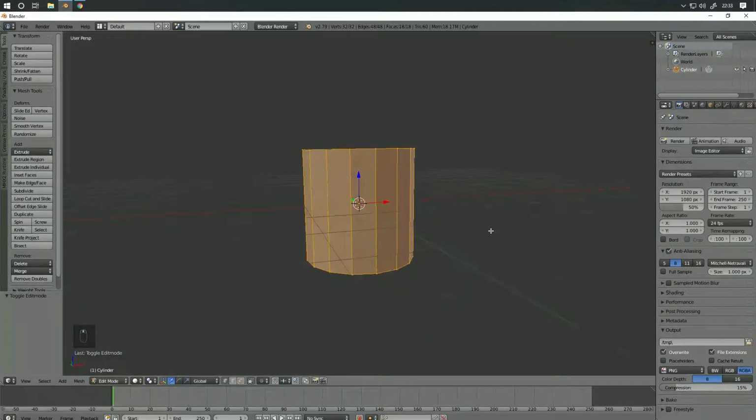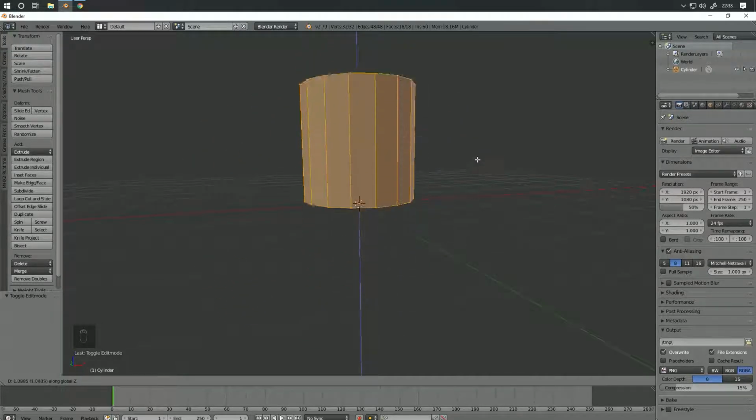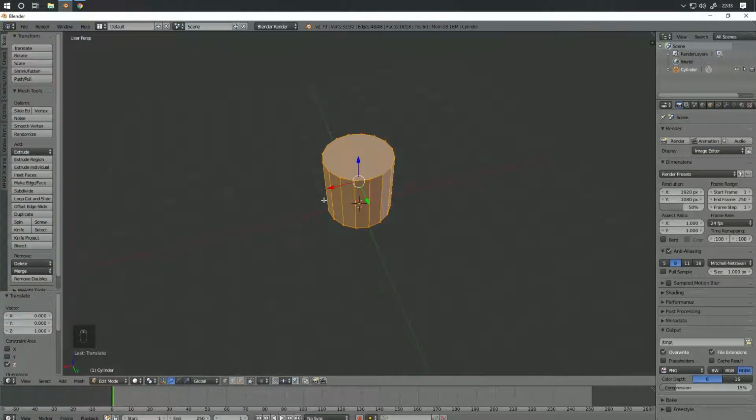We are going to then press G, which will let you grab. We're going to press Z to lock that to the Z axis, and we're going to press 1. This lets us floor the object, so it's now on this plane.